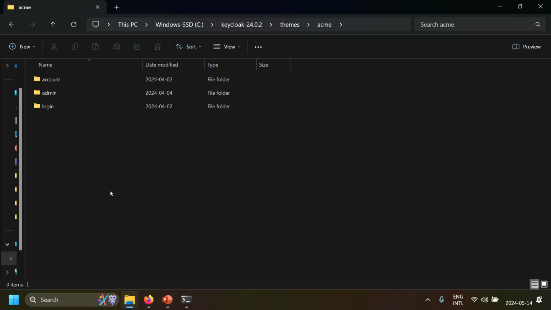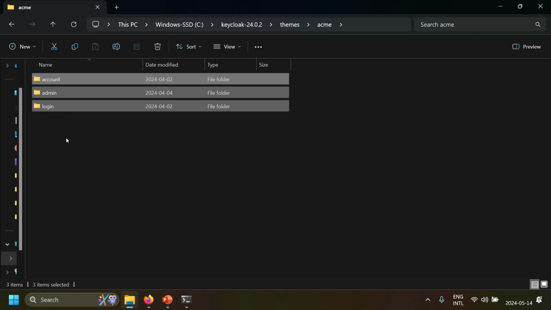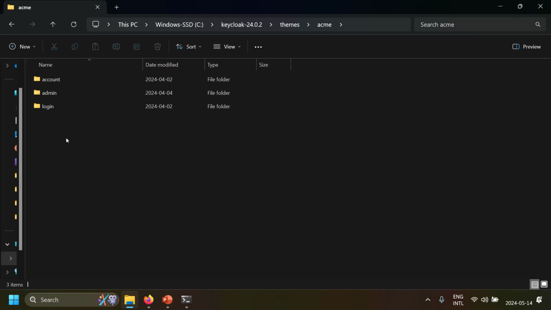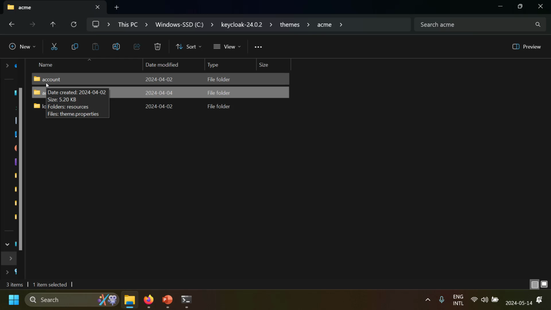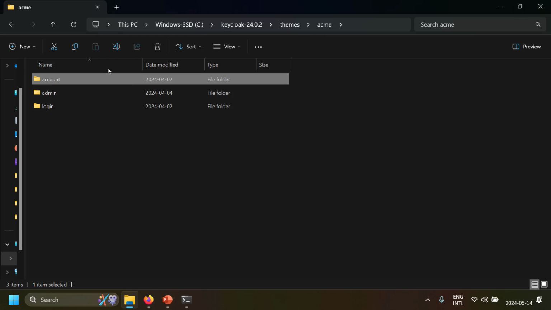So I wanted to override all the 3 theme types, which are login theme, admin theme, and account theme. So I have created a folder for each theme type. To override the login theme, you need to create a folder called login. To override the admin theme, you need to create a folder called admin, and to override the account theme, you need to create a folder called account. Alright, we have created the required folders to create a theme.